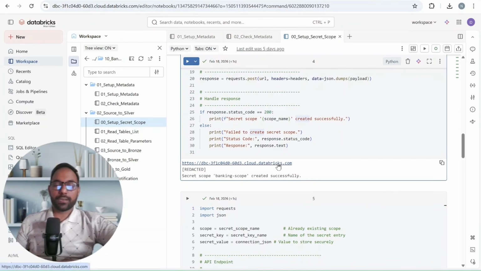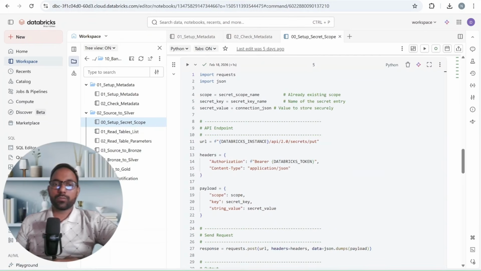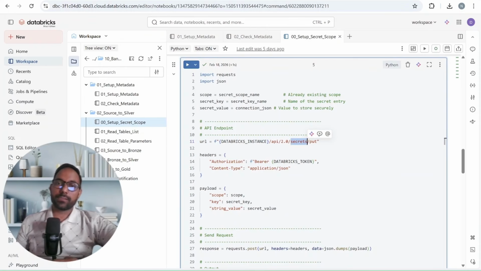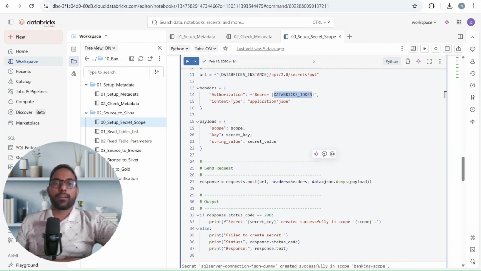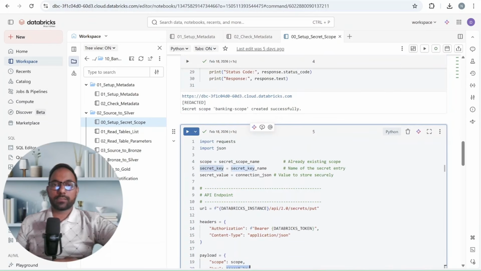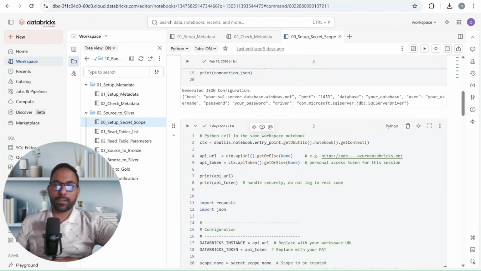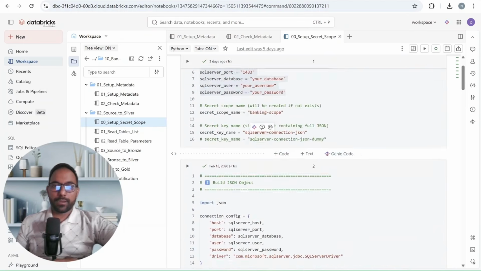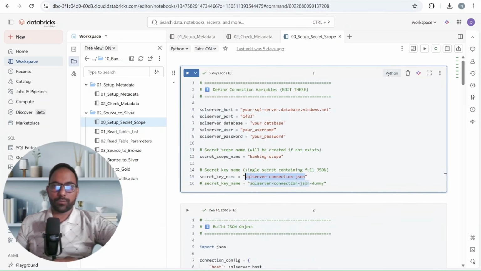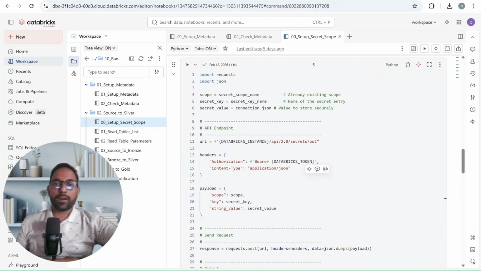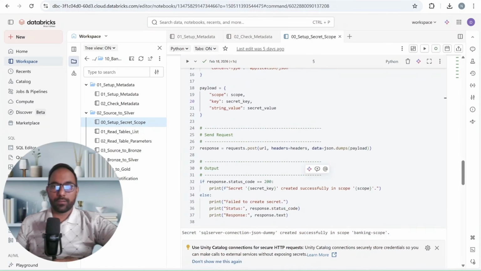After creating the secret scope, next we are going to create a secret inside it. For that, we are calling this API, secret/put. And here again, we are passing the token which is fetched dynamically. And this time, the scope name, we are passing the same, banking scope. For the secret key, we are passing the key name which we had given, that we will be using. And then in the value part, we will be providing that JSON here.